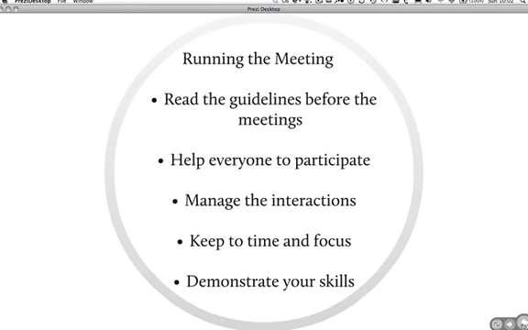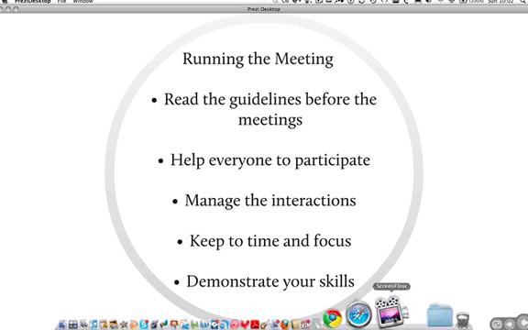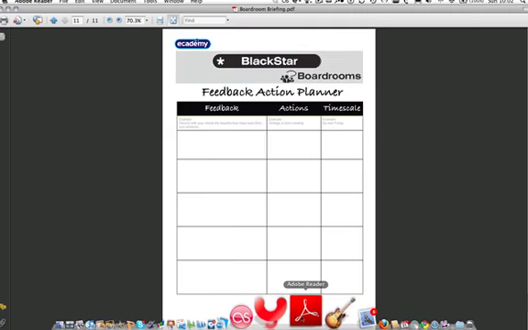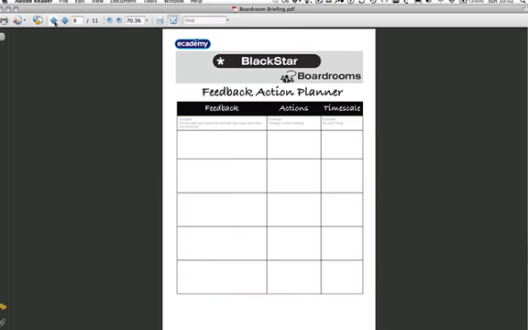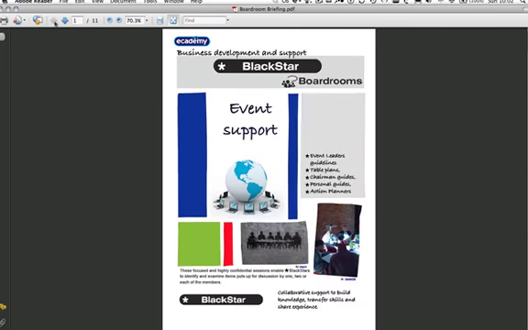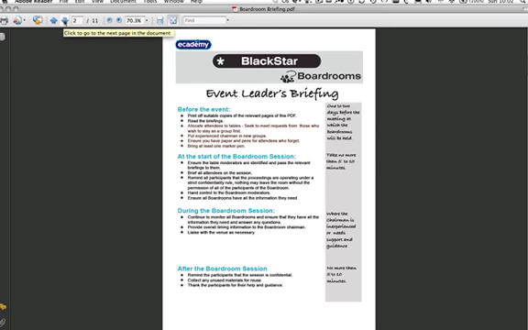So when you come to running the meeting, again we've prepared some guidelines to help guide you through running the meeting. I'll just whiz through what's in here. This is the guidelines document, and as the event leader we give you some guidelines again covering before the event, at the start of the session and during the session.